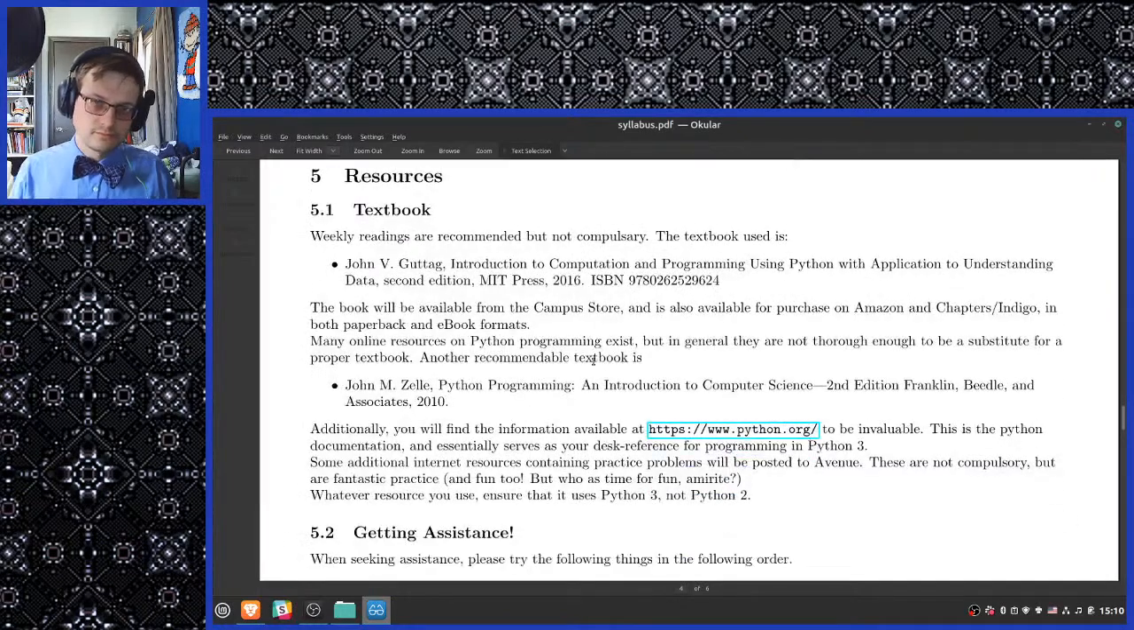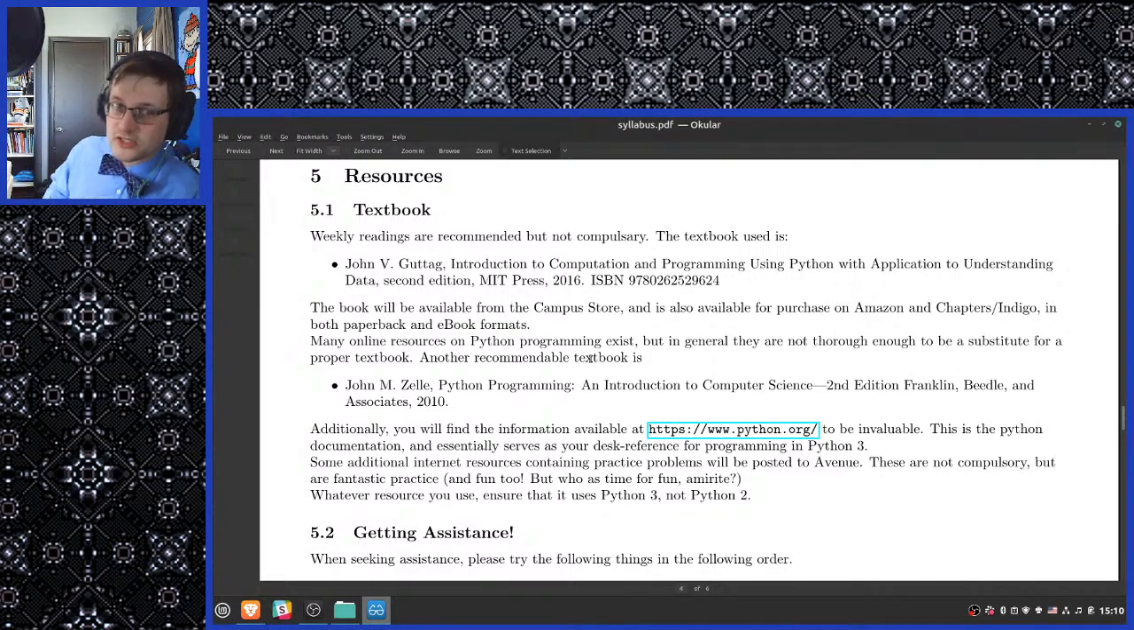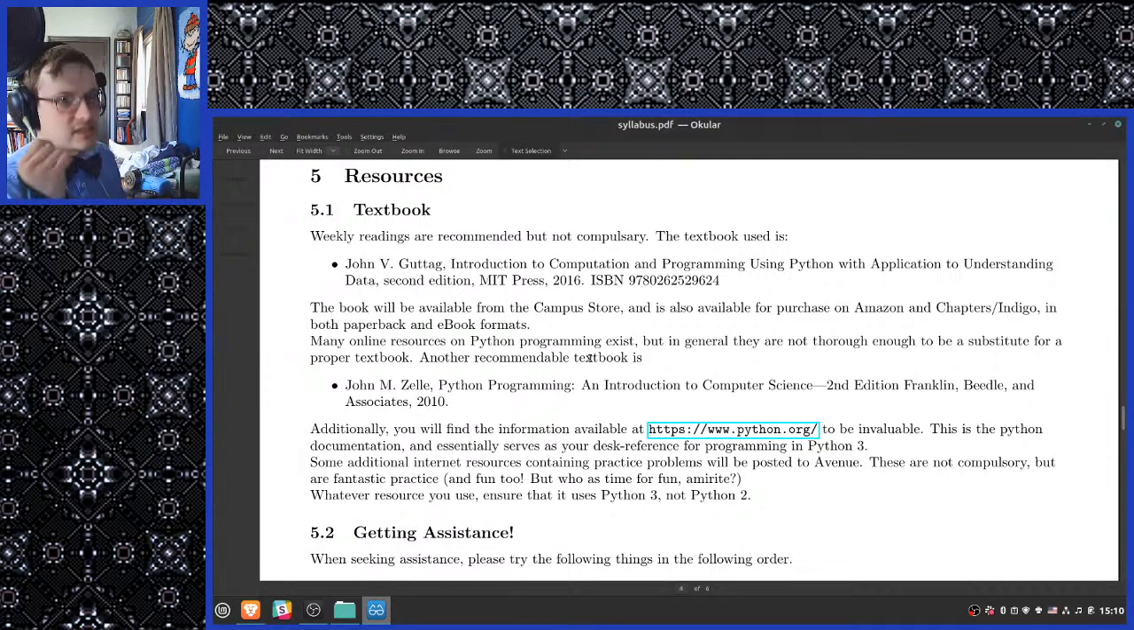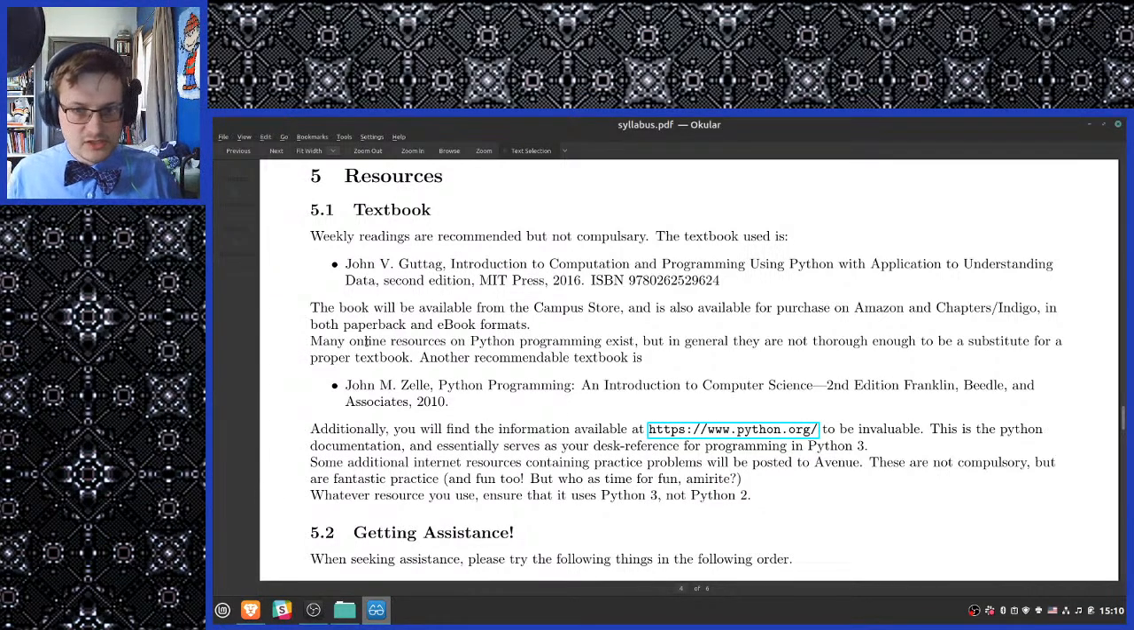So, good. Textbook. The textbook is John V. Guttag, Introduction to Computation and Programming Using Python with Applications to Understanding Data, 2nd edition, MIT Press, 2016. Optional textbook, very good read, not required for the course. This one is also not required. I haven't actually looked that one up. This one is a good read, but only if you're the type of person who actually reads the textbooks.